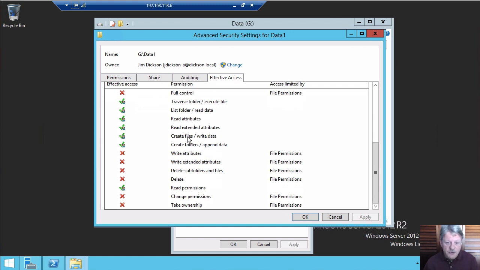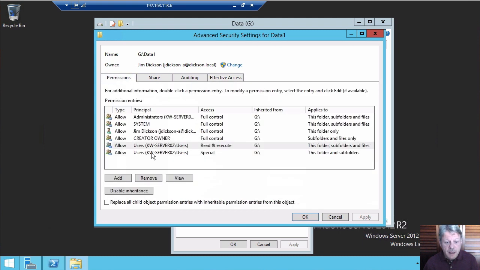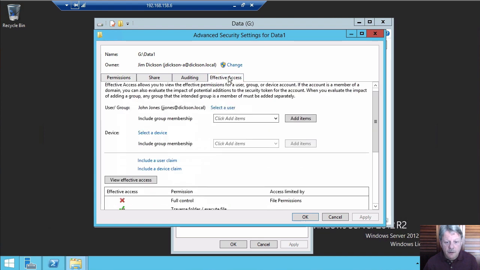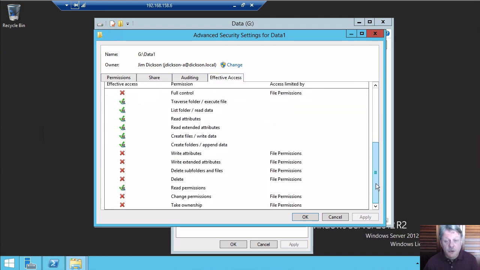But look at this, we've also got create files and we've got create folders, which is obviously not a read type of a function. That's going to be a write type of a function. And we can look at this and say, hey, wait a minute, where did these permissions come from? Which will bring us back to another point that I made a little bit earlier. Let me go back over to permissions. Notice that users has 2 access control entries. So read and execute is going to take care of, on the effective access for John, those 5 atomic permissions we saw before. This one, this one, this one, this one, and read permissions down here.